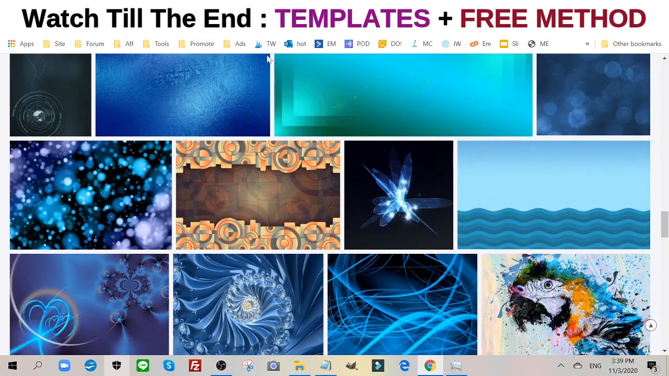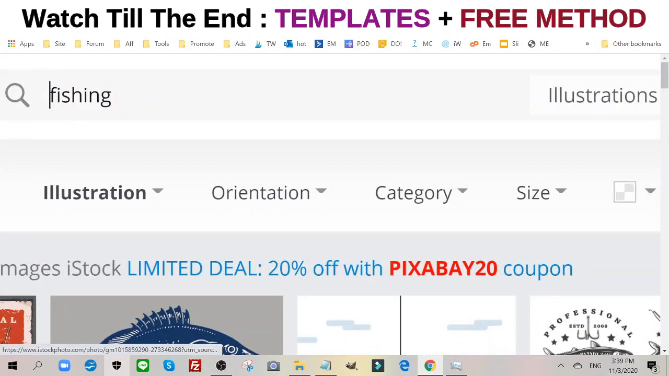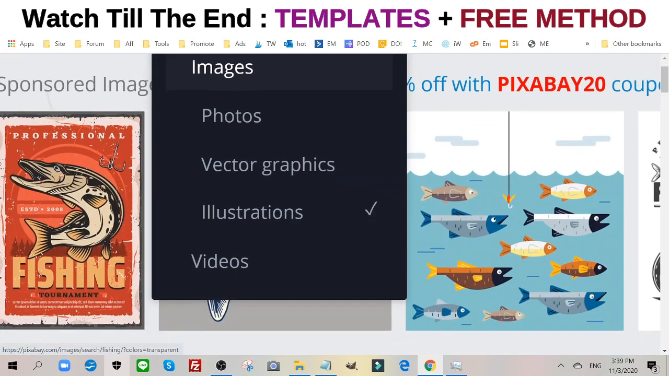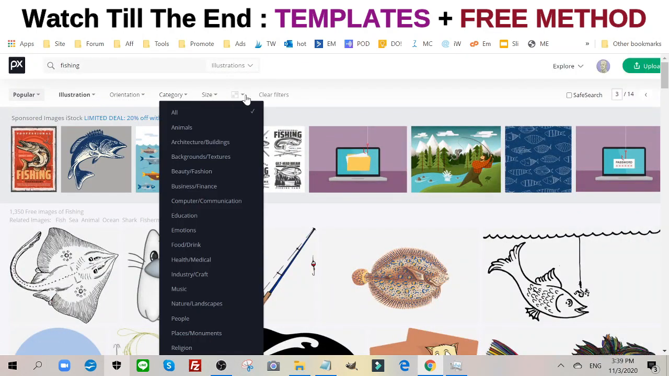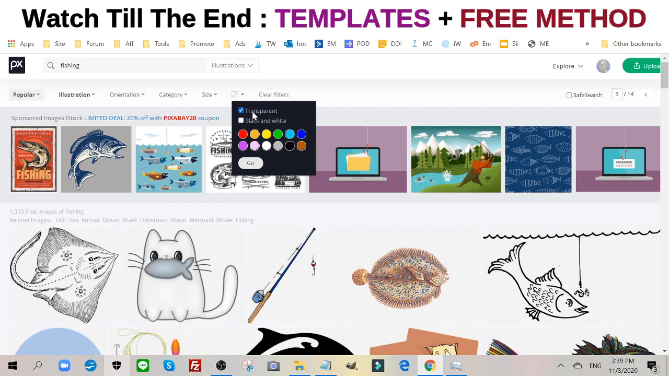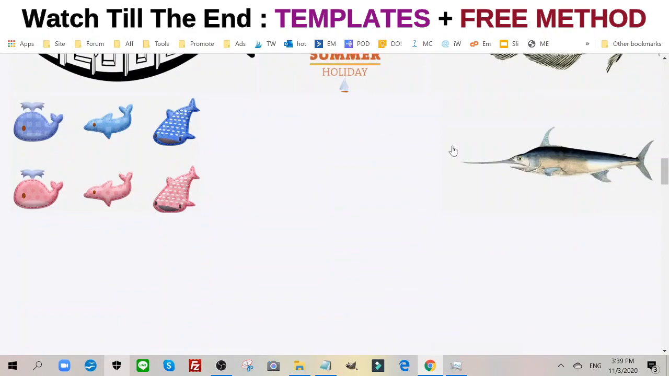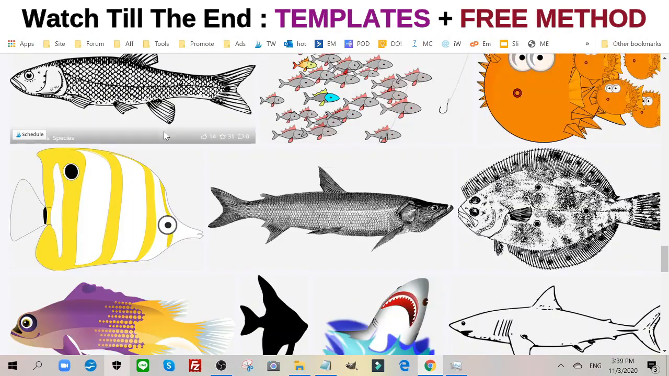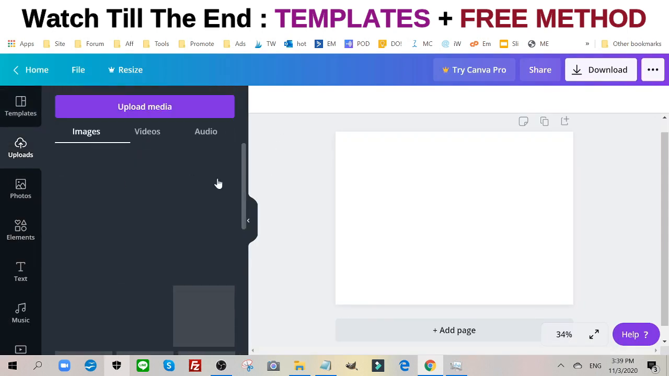Next I need some elements, like fishing elements, right? Like fishing images. So I'm going to go again to Pixabay, put in fishing, put in illustration, from this drop down menu, and then you're going to go to, not category, excuse me, you're going to go to color and click transparent. This will give you a transparent background. So you can choose the fishing element you want. Once you do that, you're going to upload it. See, I already uploaded the two elements I'm going to use.